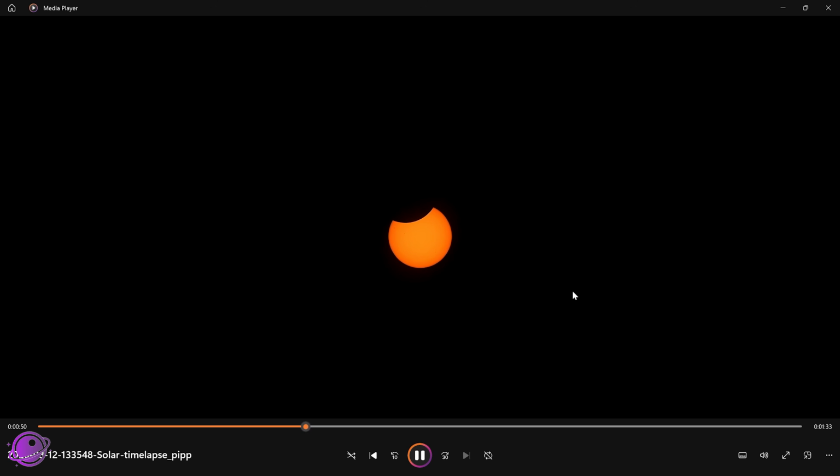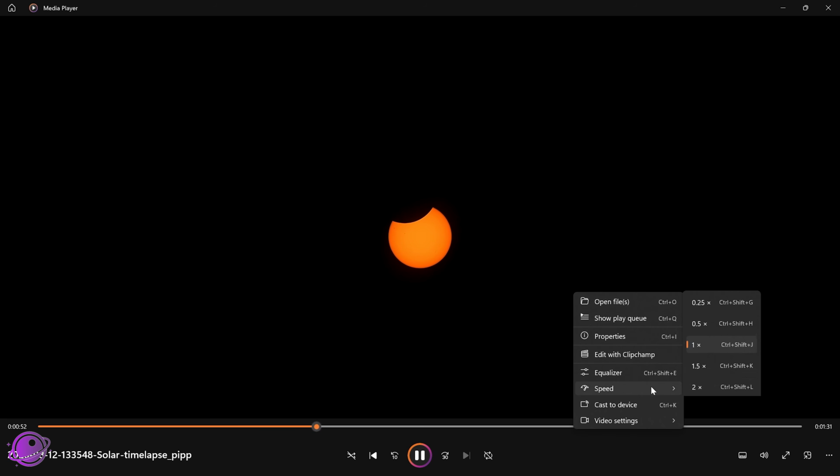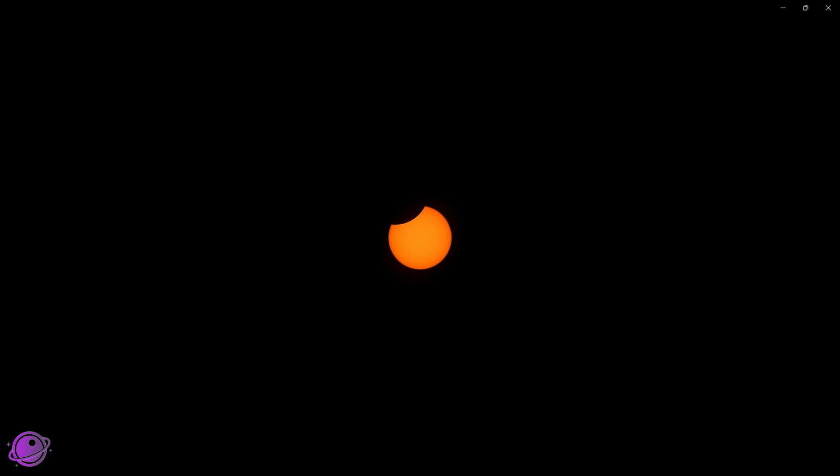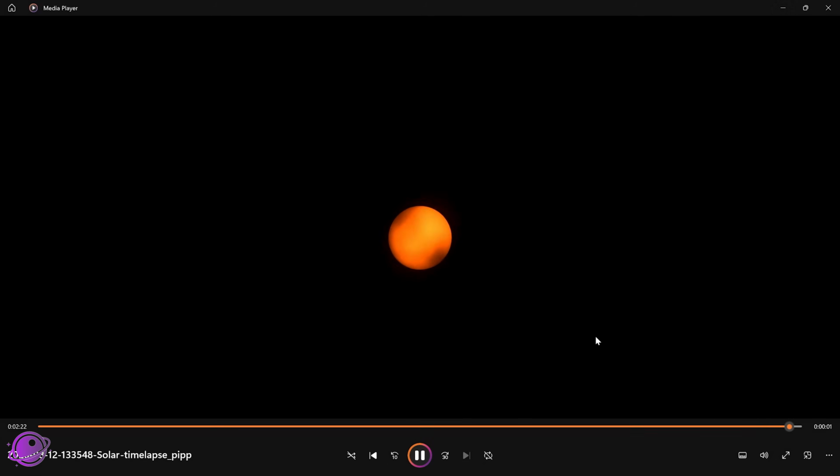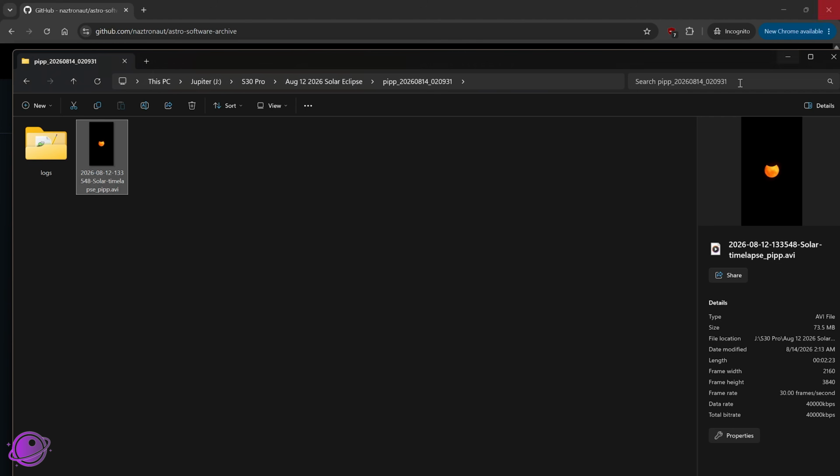So let's see, can I play this at faster speed? All right, that was actually pretty good, right? Just the beginning part is where it shook because of the clouds coming through, but that can get cropped out. But it was really smooth. I'm really impressed with what PIPP did. So that's one way to do it.